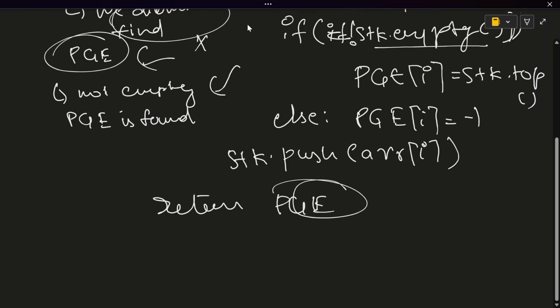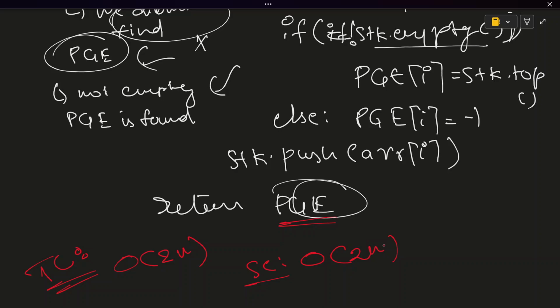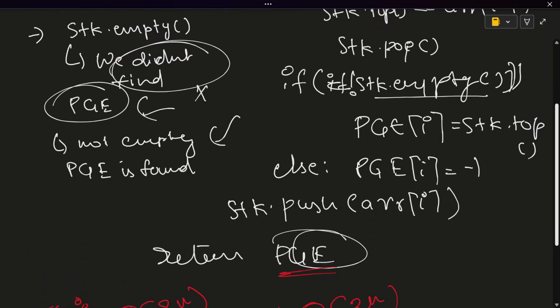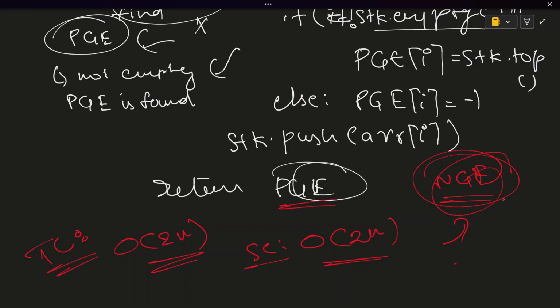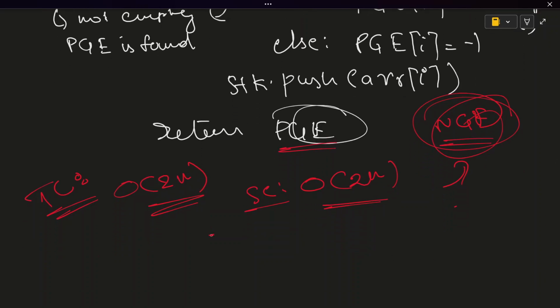So same as before, the time complexity will be O of 2n in the worst case, and the space complexity is O of 2n again, for the PGE array and for the stack. I have explained in the next greater element video why it is O of 2n. I am not going to explain it again. If you don't know how to solve this, please look into the next greater element videos. Yeah. Now next is the previous smaller element, right?